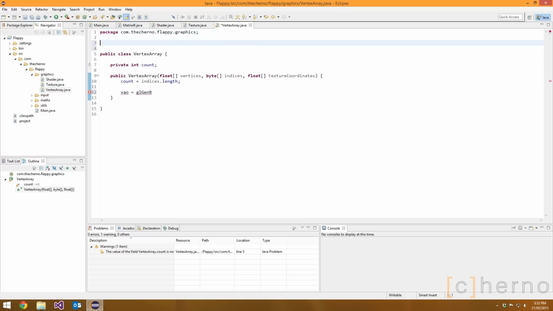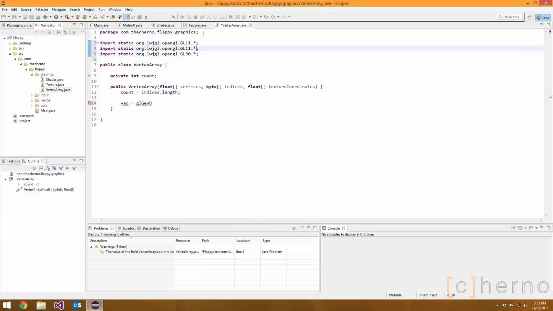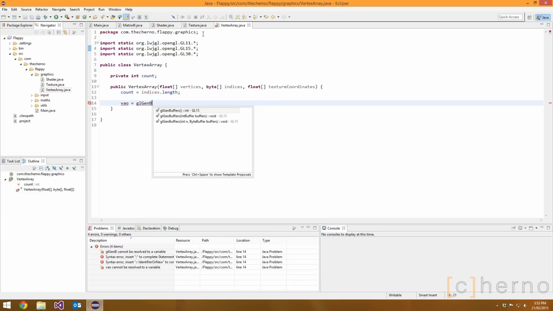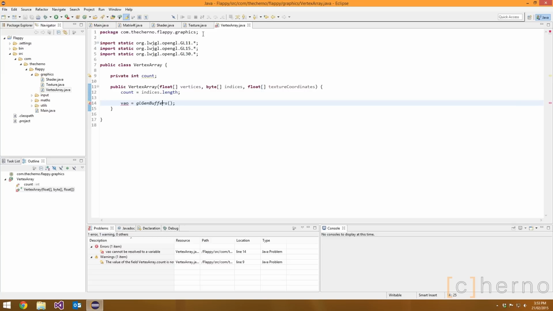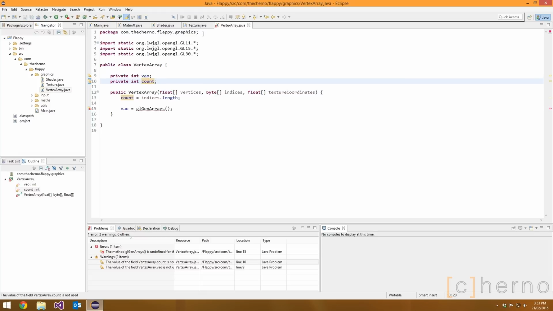So this will be using a lot of OpenGL versions. org.lwjgl.opengl.GL11 will be one of them. It'll probably be using 3.0. It'll probably be using 1.5. That probably is enough. So GL gen buffers, which is 1.5. Oh, sorry, gen arrays is what we want. So our VAO is our vertex array object. So private int VAO. We'll also have a lot more that we don't really need.